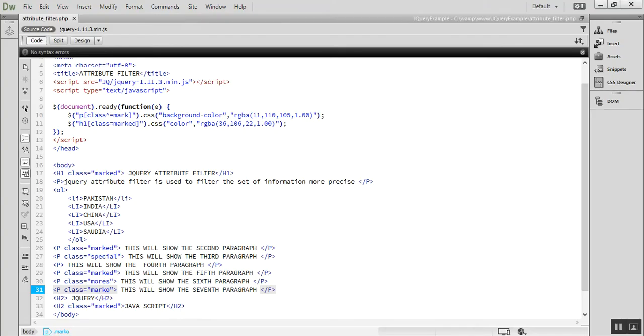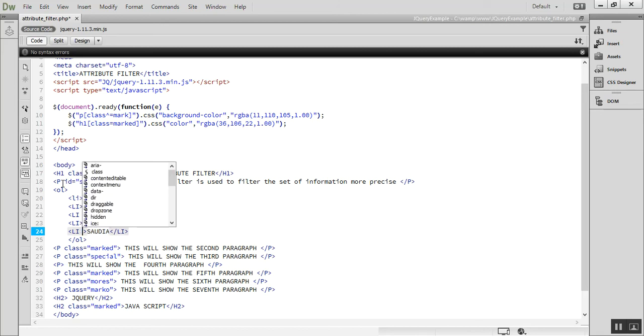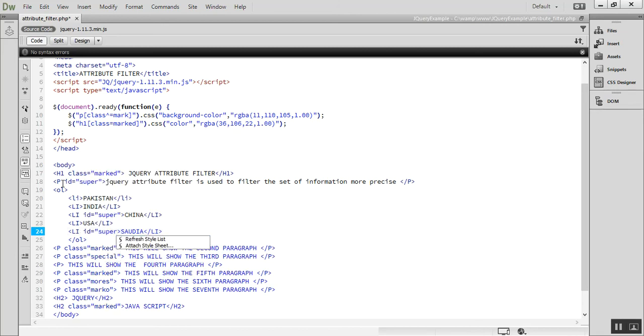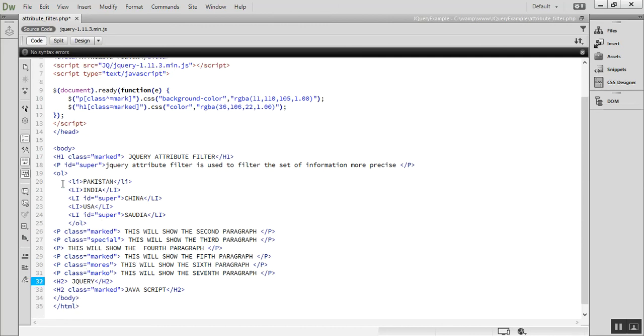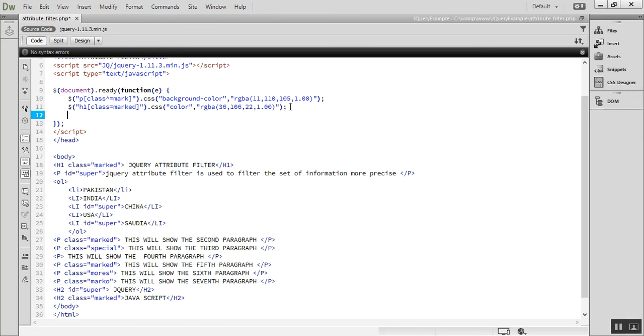So in this way we are going to create a special characters one, and if we are going to add some IDs here, ID is equal to super, make this ID, and ID is equal to super, change it in here, and add this ID is equal to super here. Now if we are going to add some special.